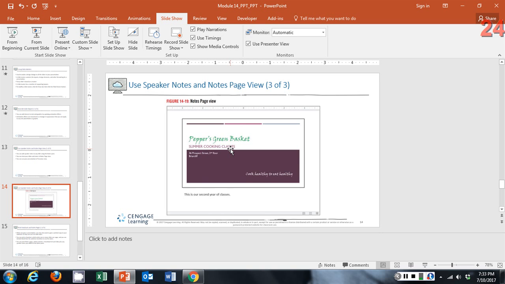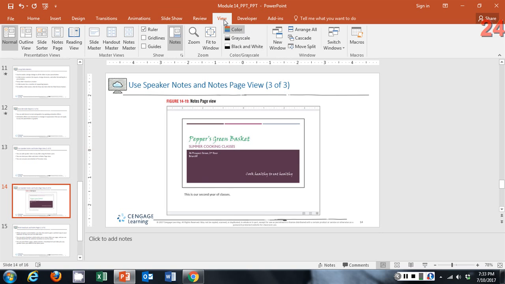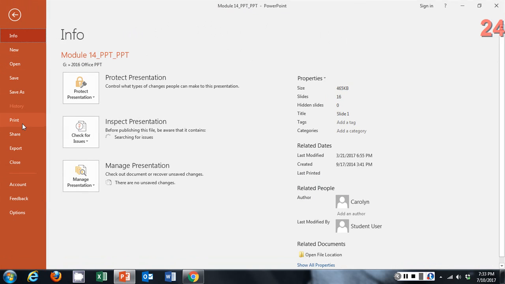So there are several ways to print in Notes view. Actually, you can go to File, Print. Let's see, and I may have to change the view first. Let's see what happens while we're waiting on the print window to pop up. Alright, print.